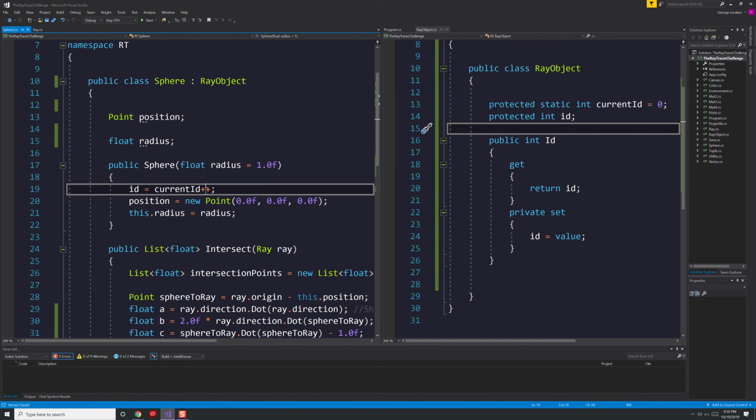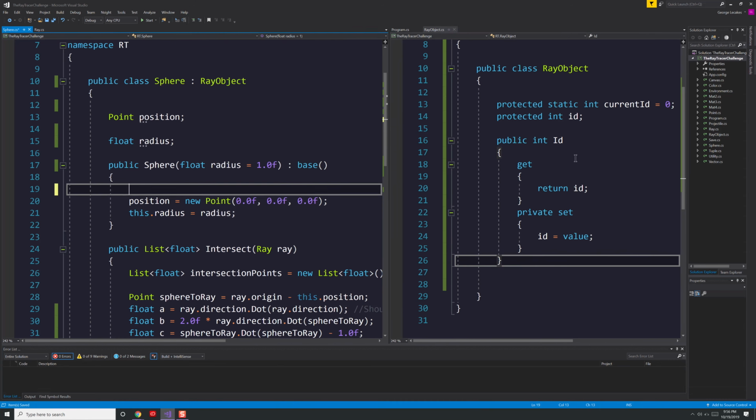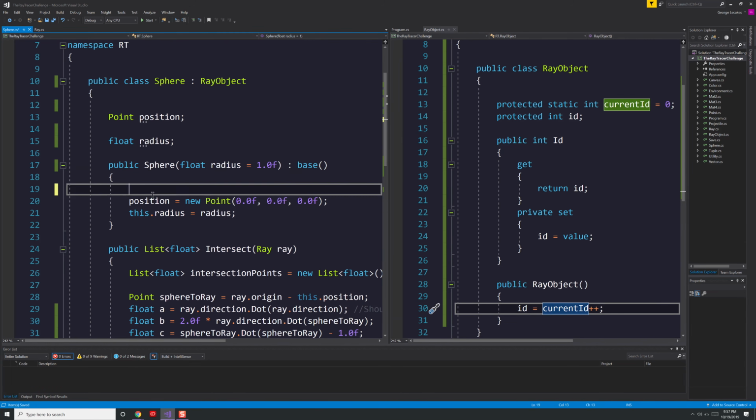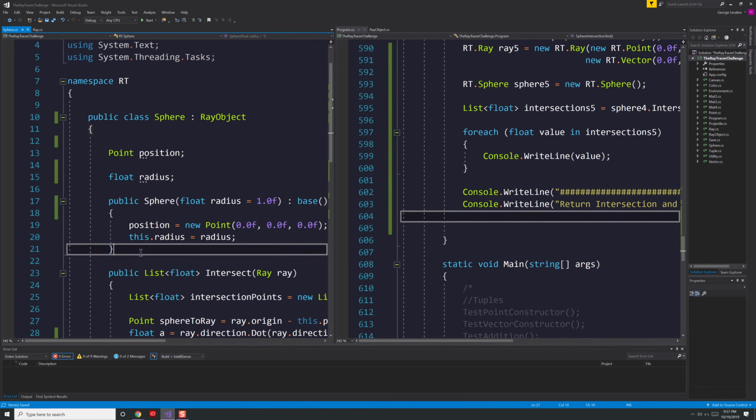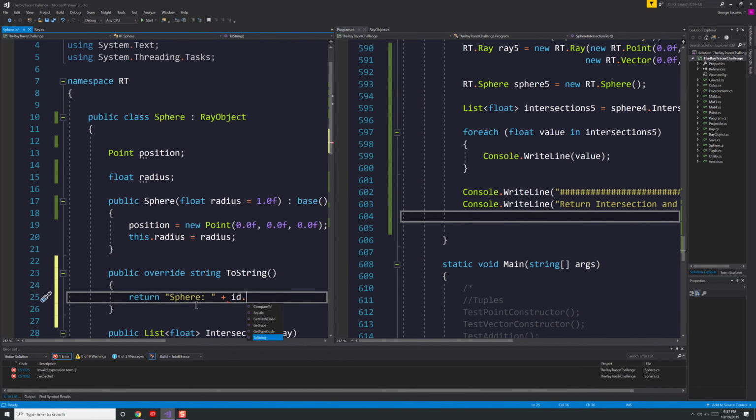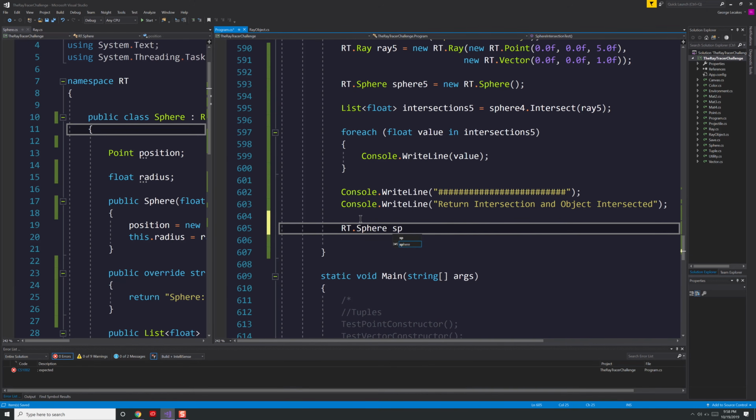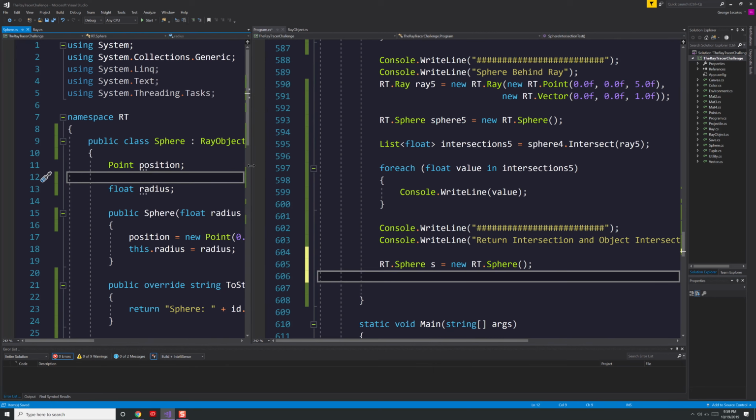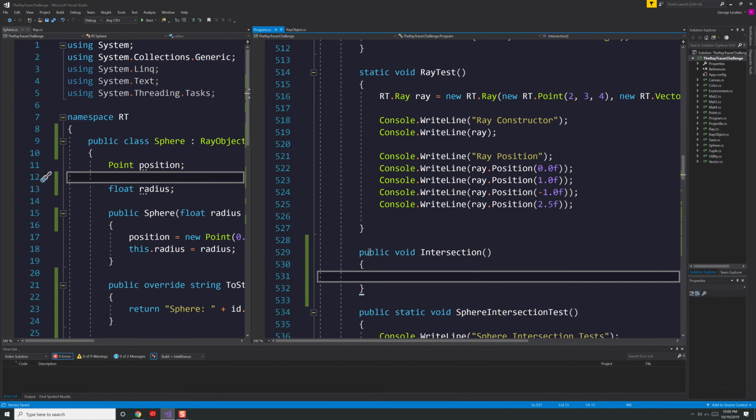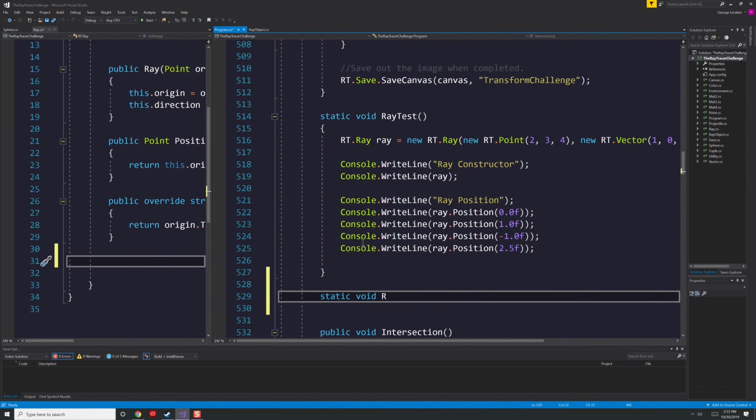To make my life easier, I create a base class called RayObject, which all intersectable objects will derive from. It will be RayObject's job to give unique IDs to any object in the scene so that we don't have any clashing. It also gives me a base class container for iterating over objects and storing them in the same list.